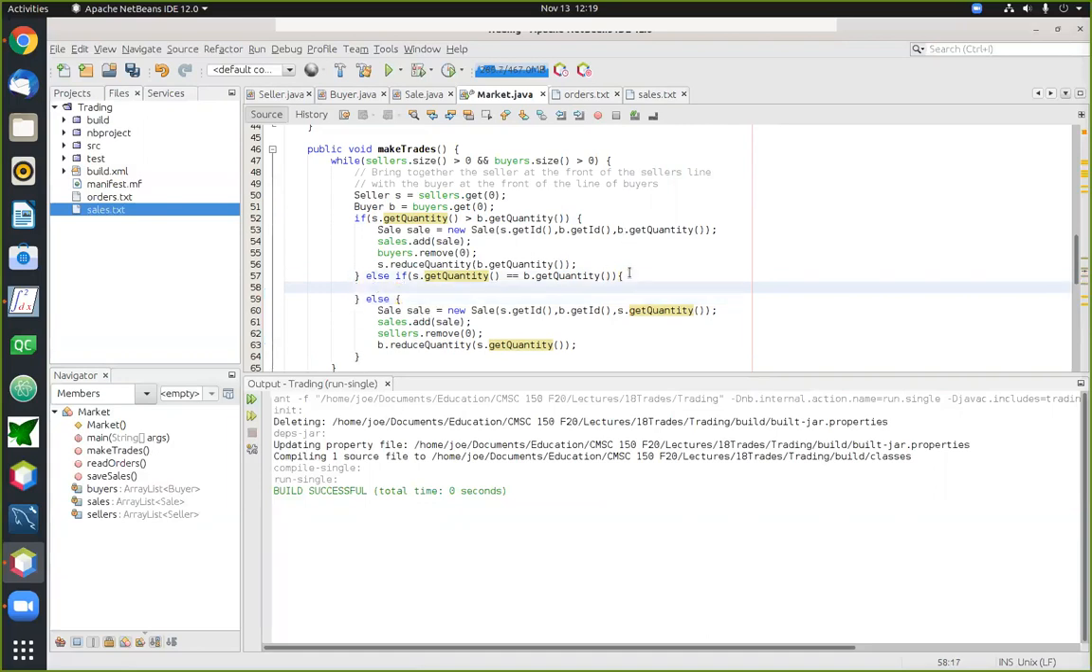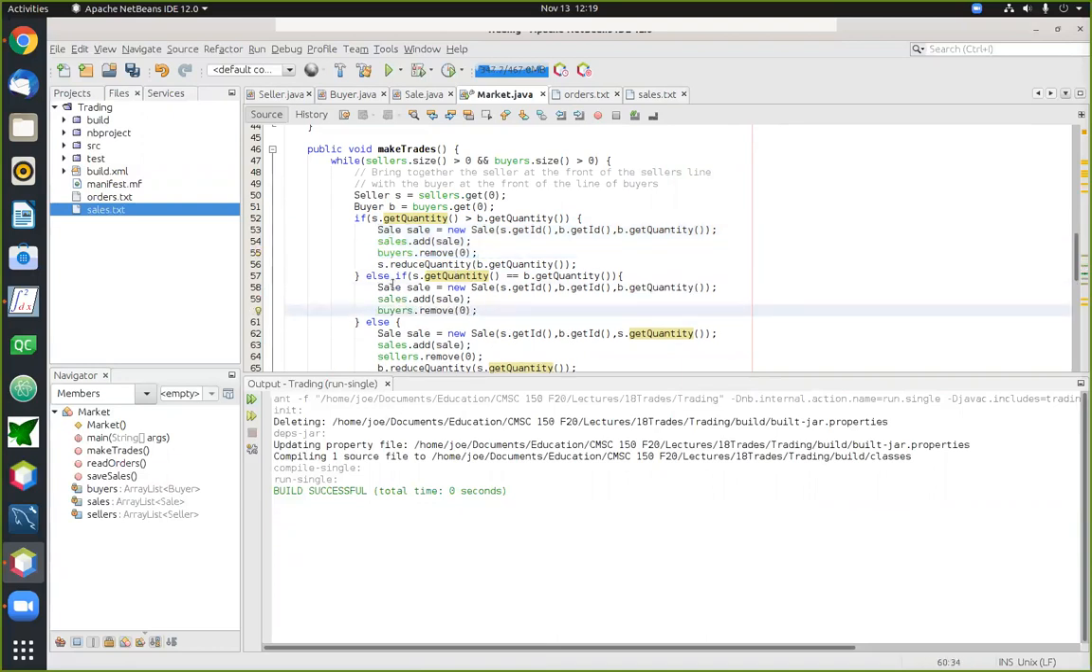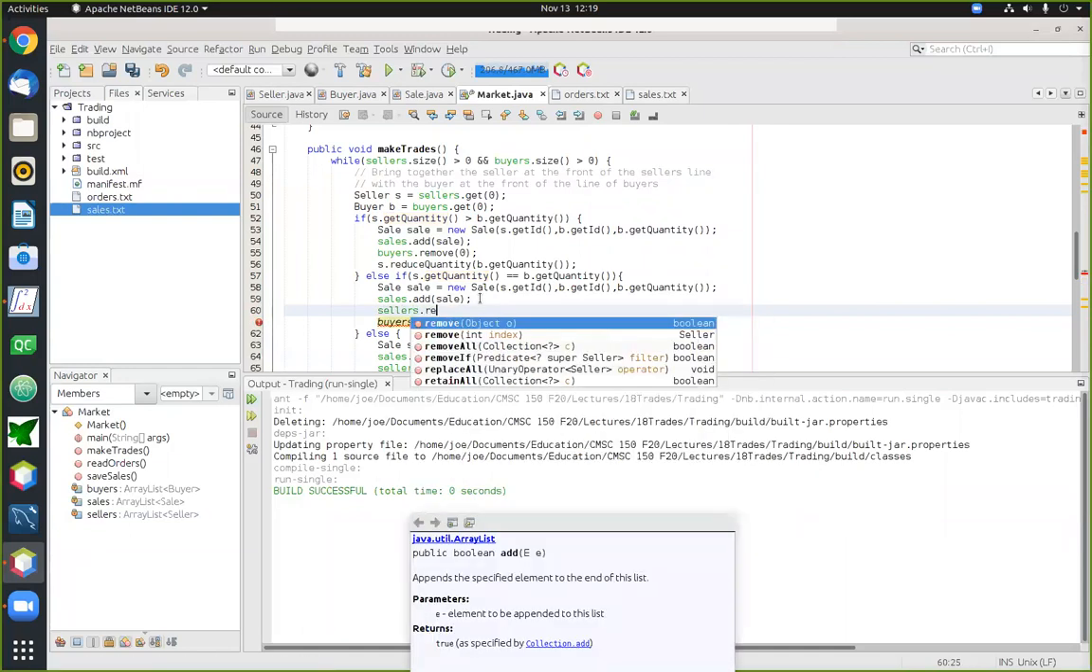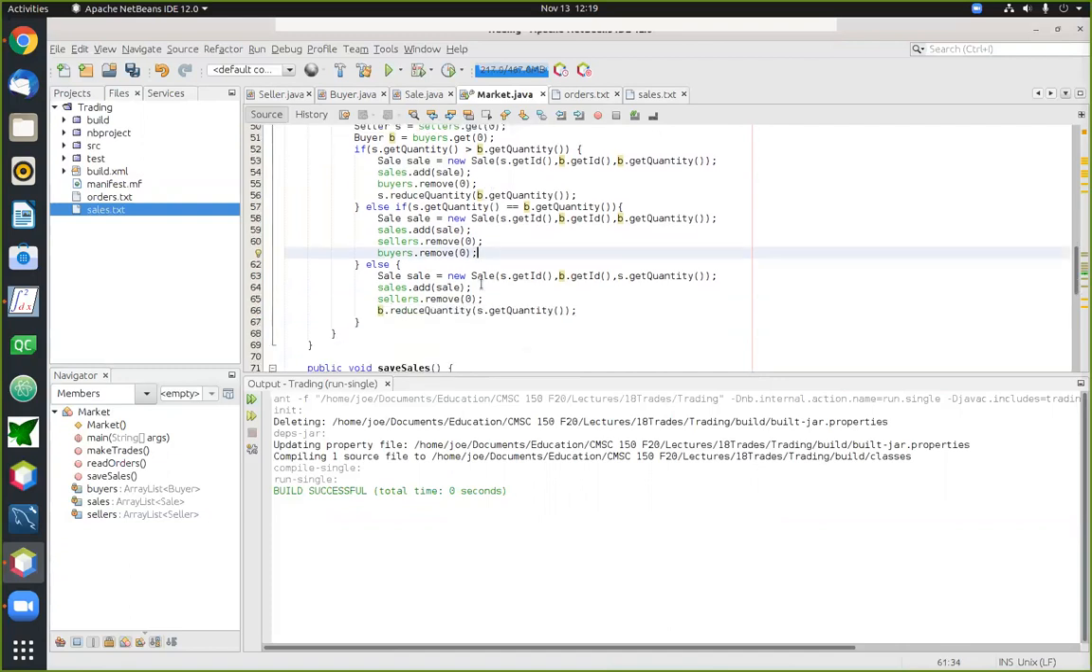Okay, so in the case where the quantities are exactly the same, we want to do something similar to what we just did here. The only small difference is that in that scenario, if the quantities matched exactly, we have satisfied both the buyer and the seller. And all we have to do in that case is just remove both of these people from their respective lists. Right? So in that case, we would remove both the front of the list of sellers and the list of buyers. That's how we would handle that particular case.